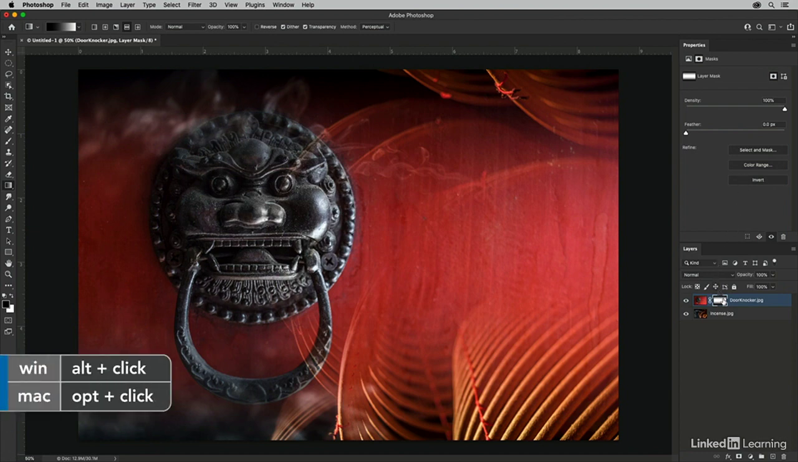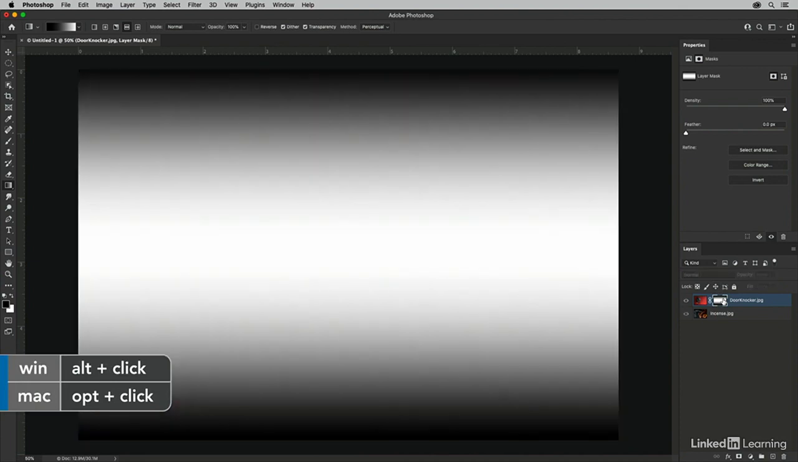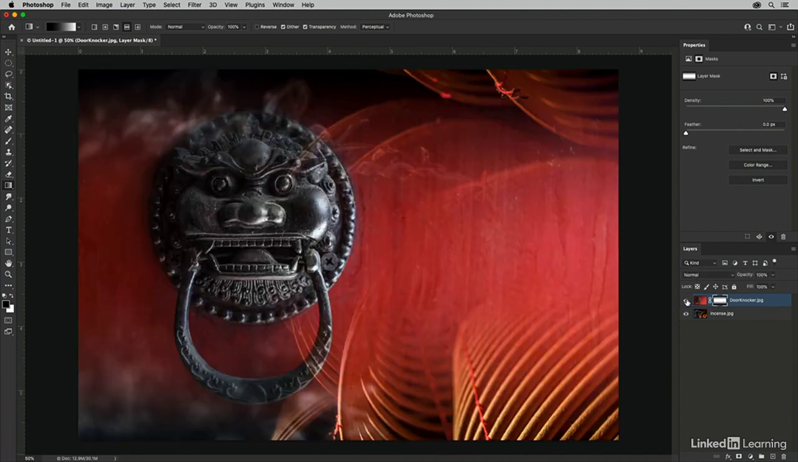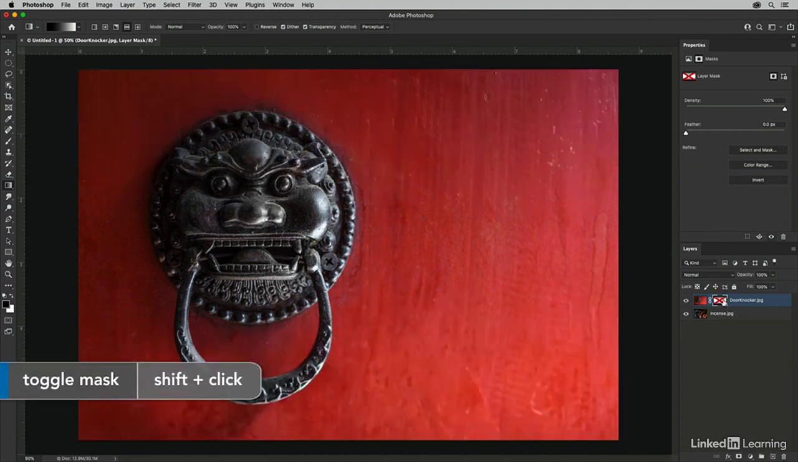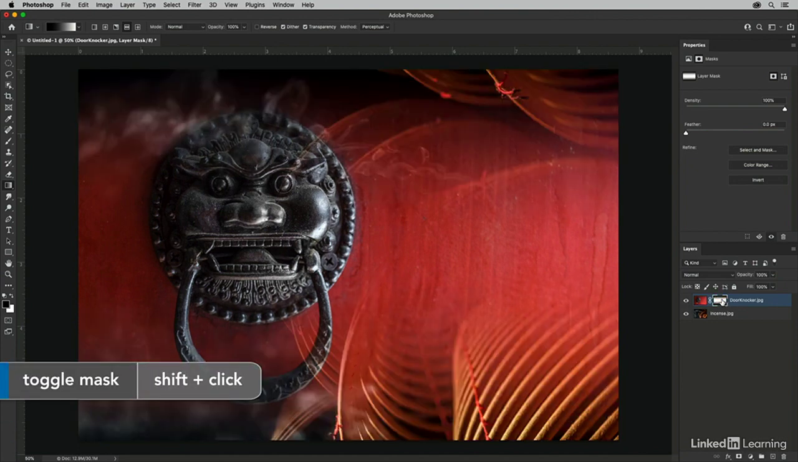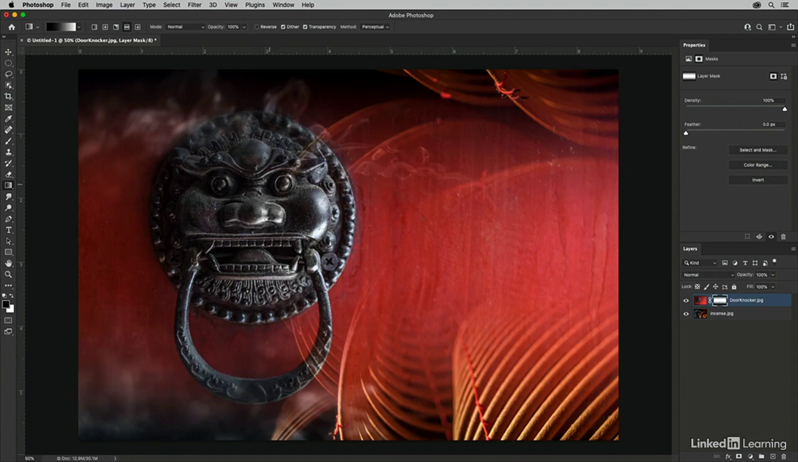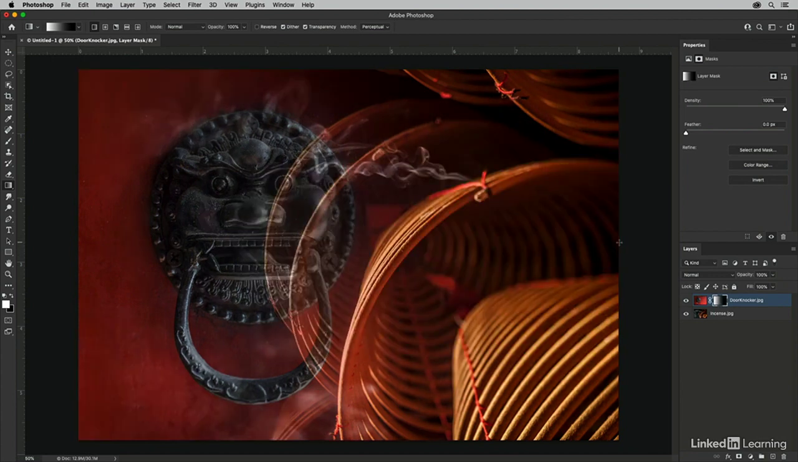If I ever want to view the mask, I can hold down the Option key on Mac or the Alt key on Windows and click on the mask to view it. If I ever want to temporarily disable the mask, I'll hold down the Shift key and click on the mask. I'll click again in order to enable it. Return to the linear gradient, tap D to select the default colors, and redraw the gradient from left to right. So there you have it, an easy way to gradually blend one image into another in Photoshop.